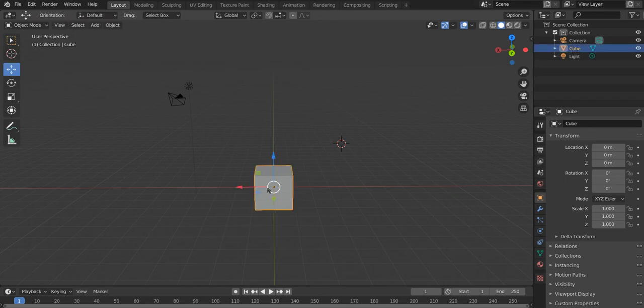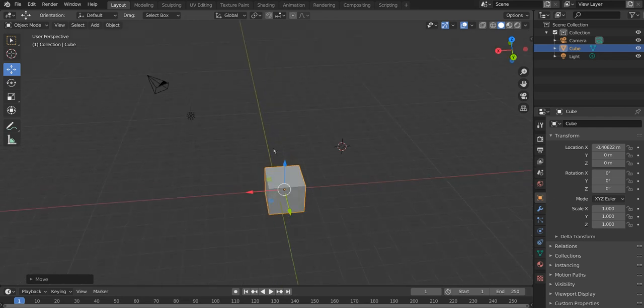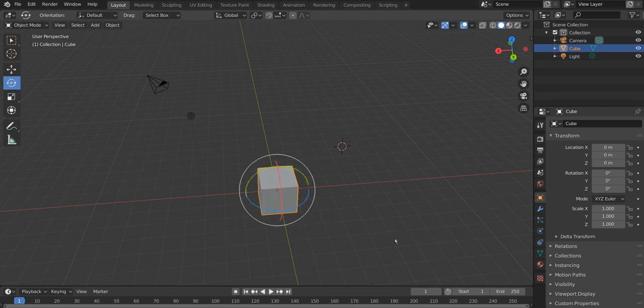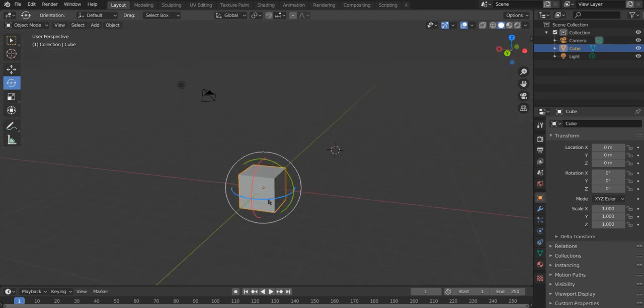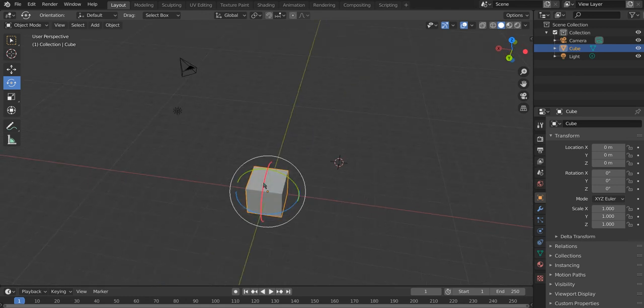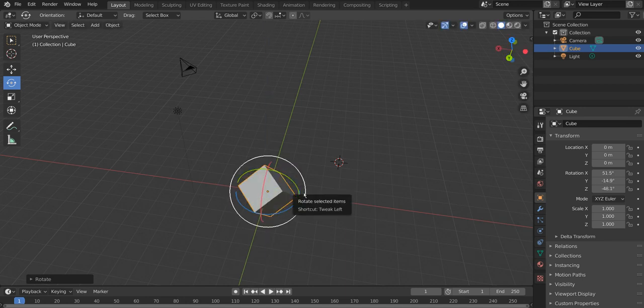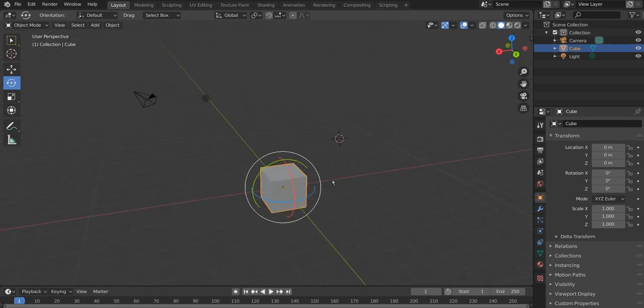Move. So you click something and move it around in all of these directions. The red is for X, green is for Y, and blue is for Z. Rotate. Again, red is for X, green is for Y, and blue is for Z. It rotates around these axes. Just be careful to do whatever you want to do with them before rotating, otherwise it can act weird.